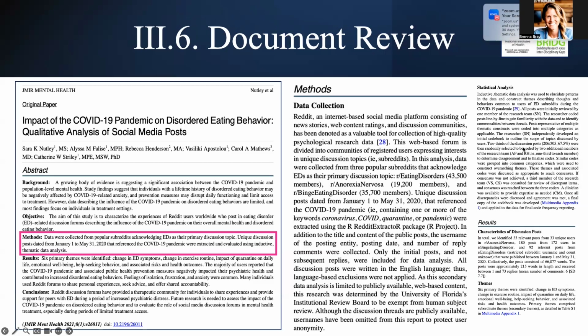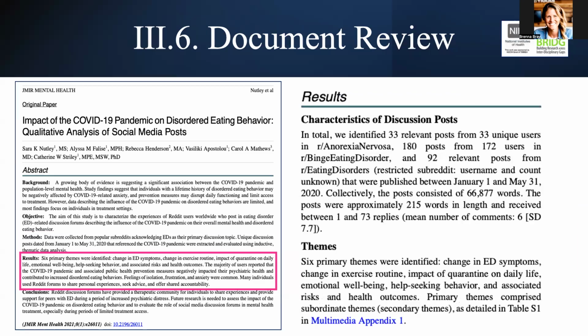And then they've also got a very thorough description of their statistical analyses. I'm not going to go into this, but it is here if you're interested. So then reporting the results. I'll start by reading the abstract here. They're telling us 6 primary themes were identified: change in eating disorder symptoms, change in exercise routine, impact of quarantine on daily life, emotional well-being, help-seeking behavior, and associated risks and health outcomes.